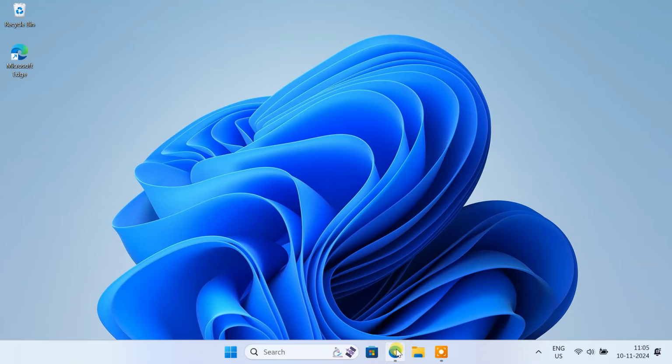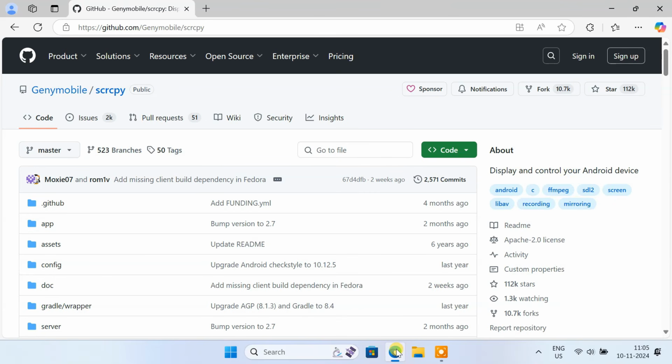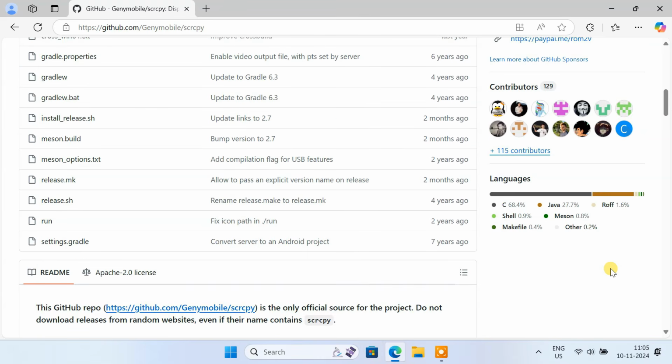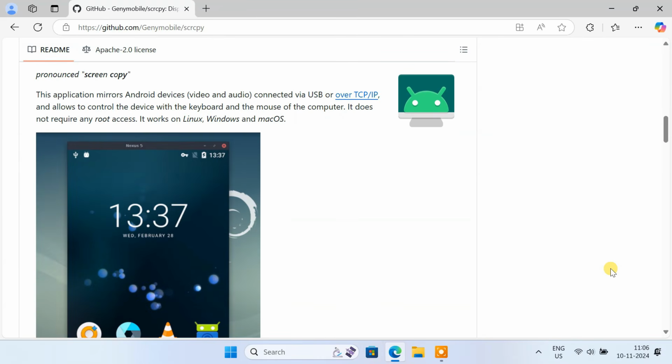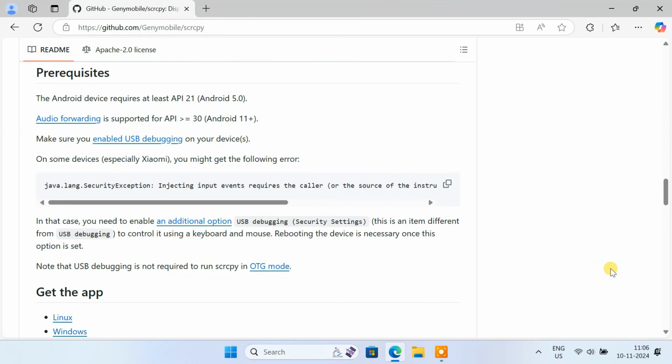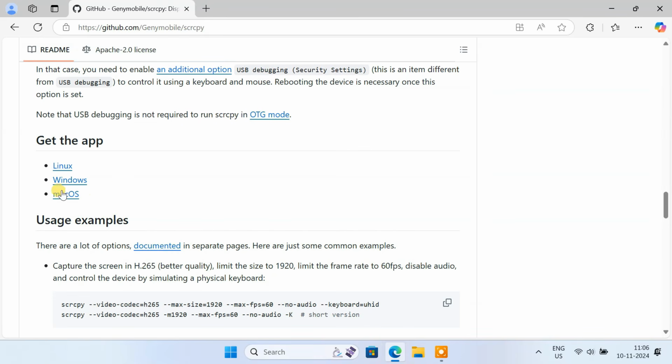In today's video, we'll install a powerful tool called SCRCPY. This tool allows you to mirror and control your Android device right from your PC. It's completely free, open source, and supports Windows, macOS, and Linux. In this guide, we'll show you how to set it up on Windows with your Android device.